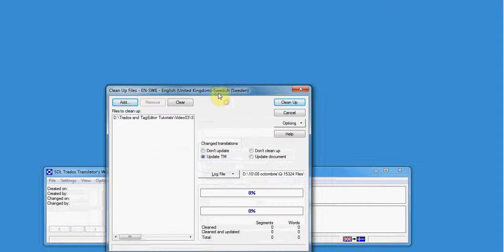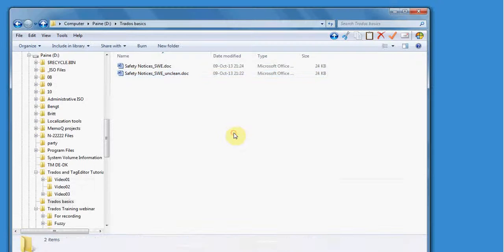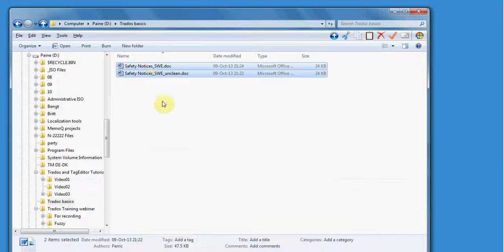Then you just click Clean Up. Be sure to have Update TM checked here, so everything will be updated in your translation memory, and click Clean Up. You can see how it is working and you can see the progress. Then you click Close. Then when you deliver, you will deliver both the clean and the unclean file properly named with target language in the file name, and also you will deliver the translation memory.